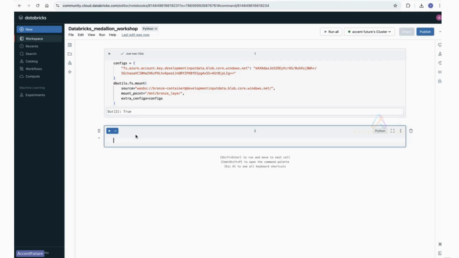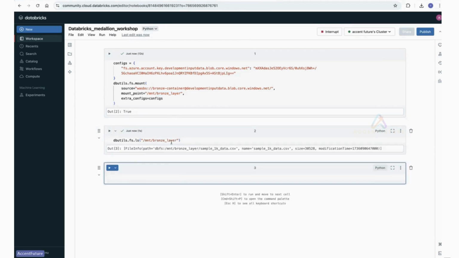It's true, it's done. To check this process, you can use dbutils.fs.ls to list the files, and then we can just use /mnt. And what we have is branch layer. So it will show the list of the files that are mounted.